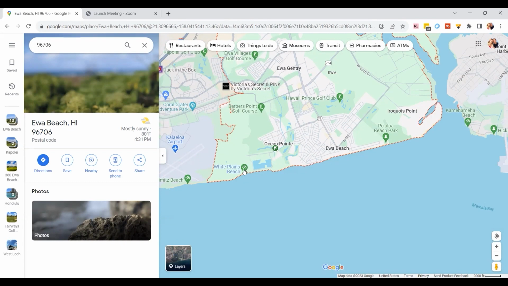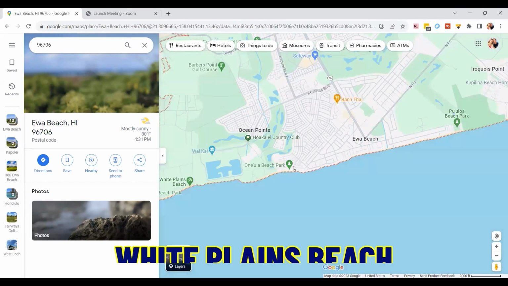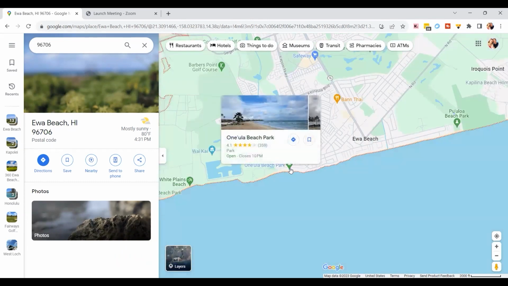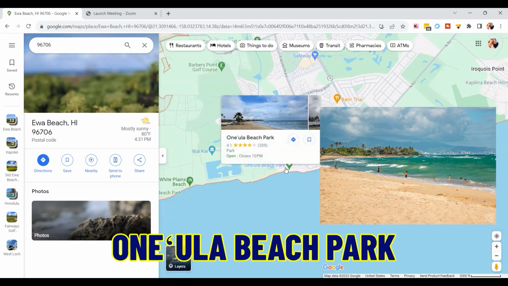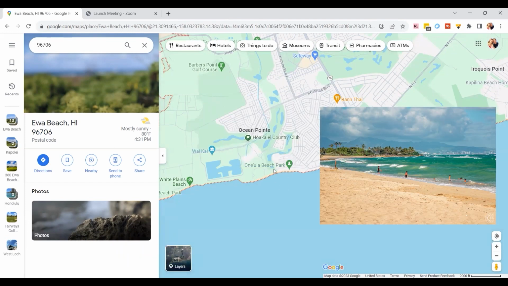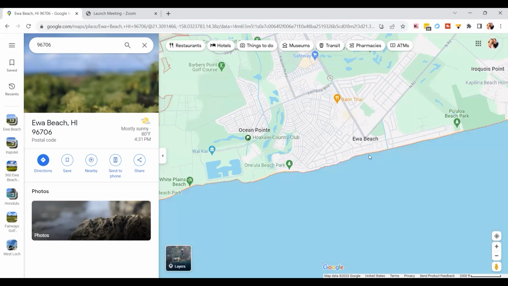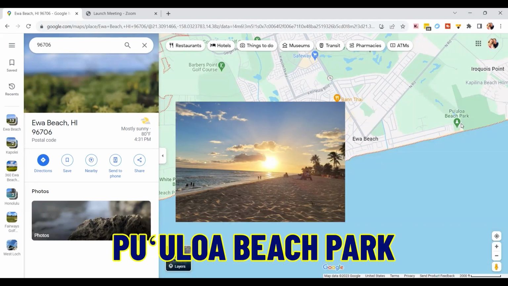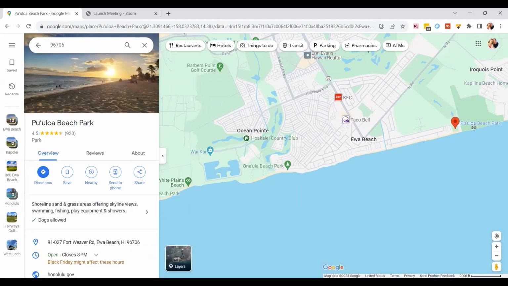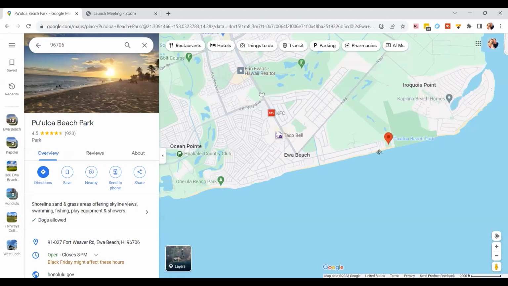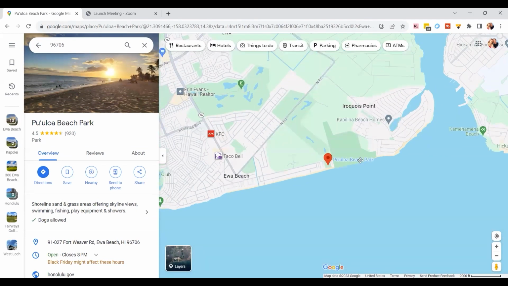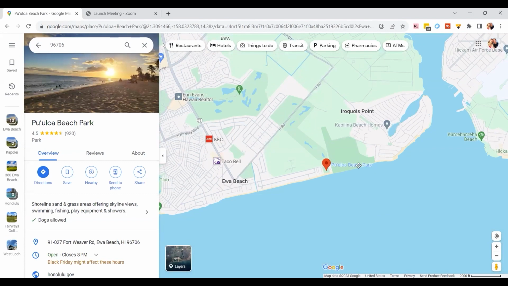On the bottom left here is White Plains Beach. Let me zoom in a little bit. Oneula Beach Park right here, where the locals call How Bush. And this is actually the closest beach to Ocean Point. And a little further east, you have Puuloa Beach Park here. And again, it's not filled with tourists, and so they're very quiet. There will probably only be like 1 or 2 people on the beach anytime you go there, which is pretty awesome. And then a little further east is Iroquois Point.